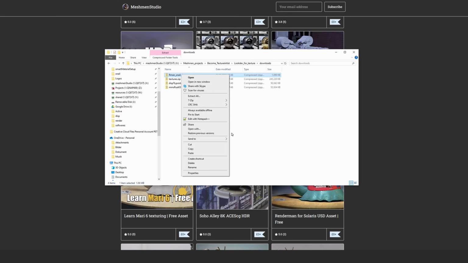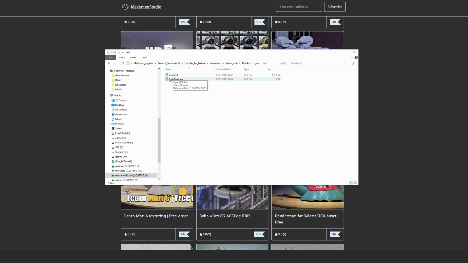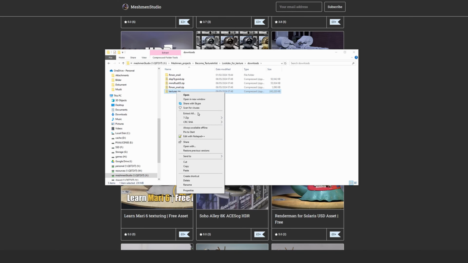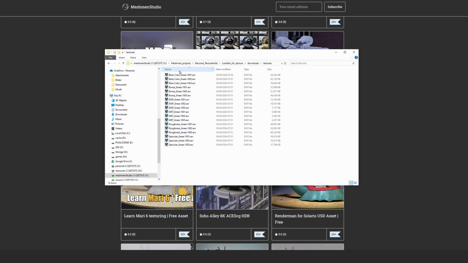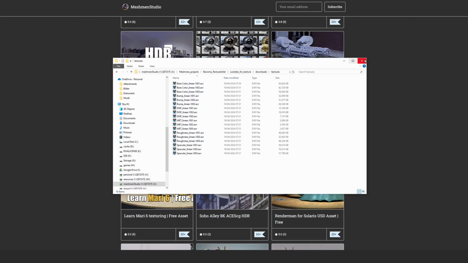So I'm just gonna unzip this one. So we have this USD here, snail USD, that we want to import into Solaris. And we also want to unzip these textures here. So I'm going to unzip this one, and you will get the base color, disp, linear, roughness, specular, and metallic maps that we now are going to use here to apply into our Lookdev.